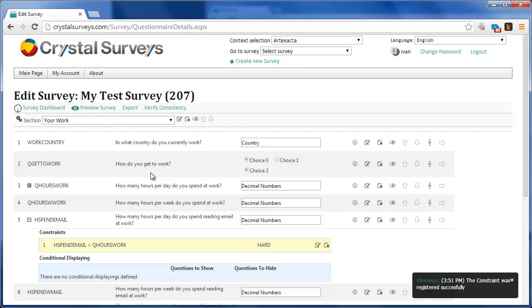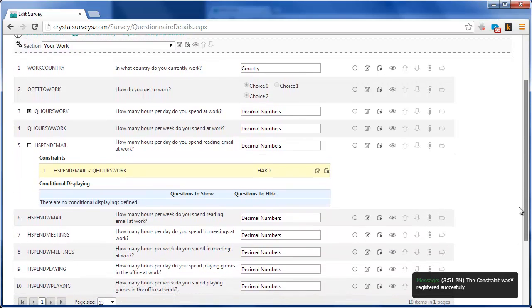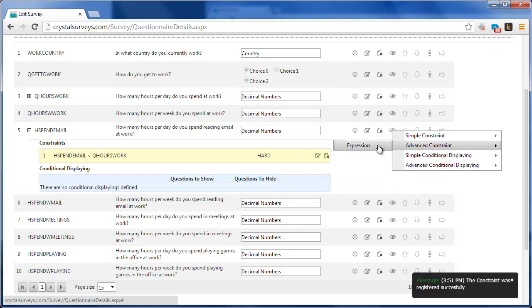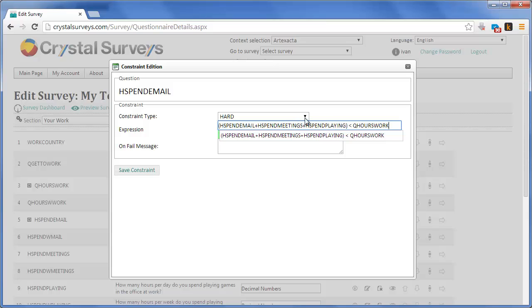The next constraint that I'm going to add is on the same variable, but I'm going to make sure that the sum of all three activities, reading email, having meetings, and playing, do not exceed the number of hours at the workplace. So I'm going to do this by basically adding a new constraint, and I'm going to save my constraint.